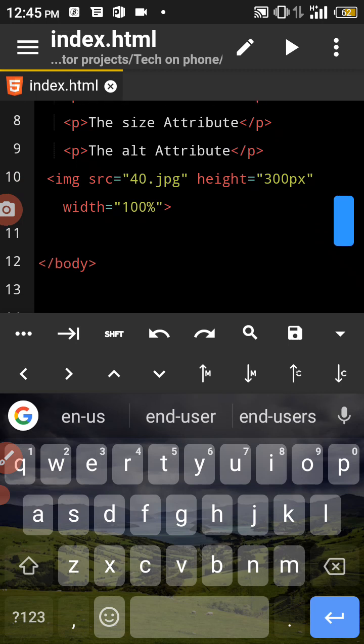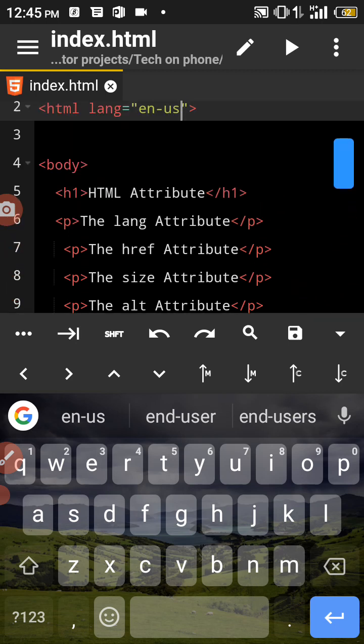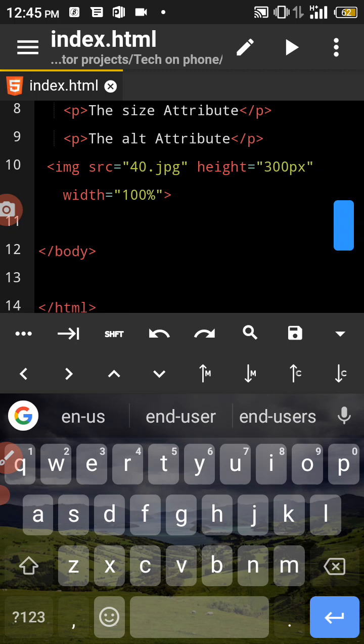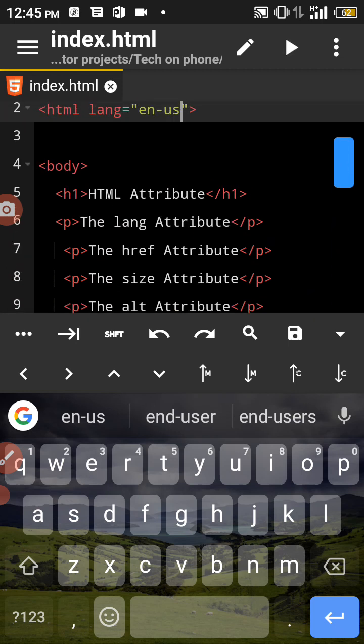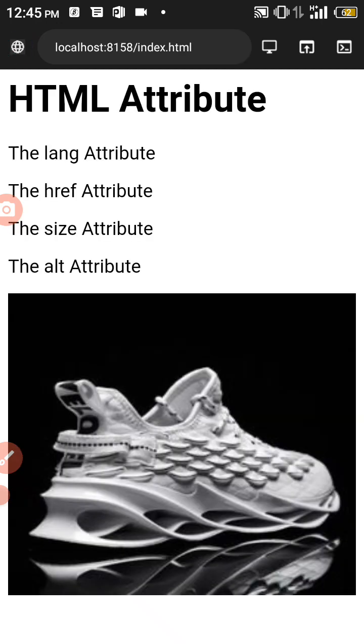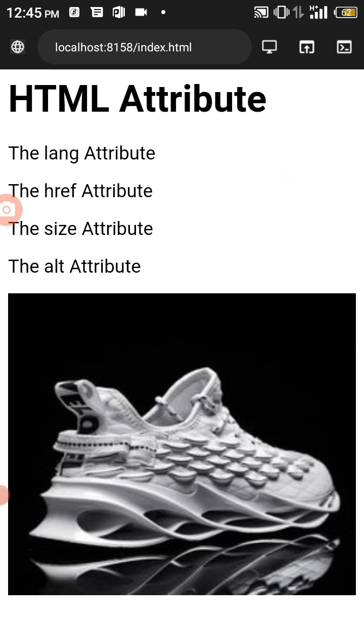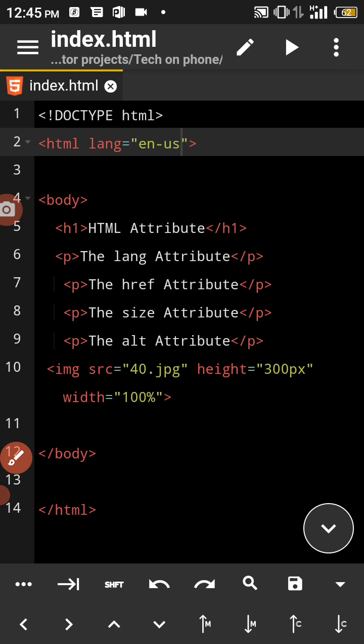So moving straight forward to the href attribute. Okay. So we are done with the first one, the lang attribute, and then we are moving forward to the href. This is it, the href attribute. So let's see how it works.